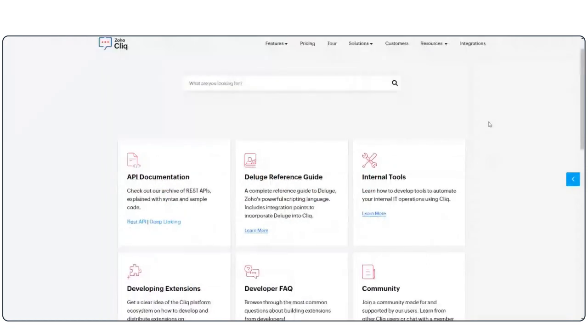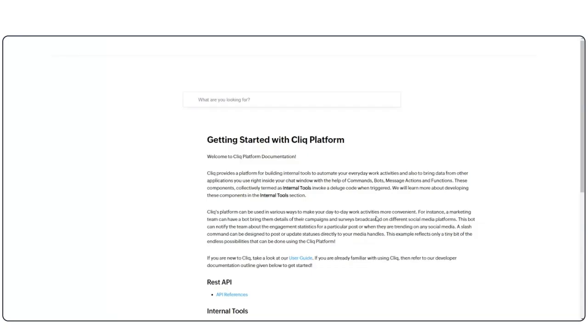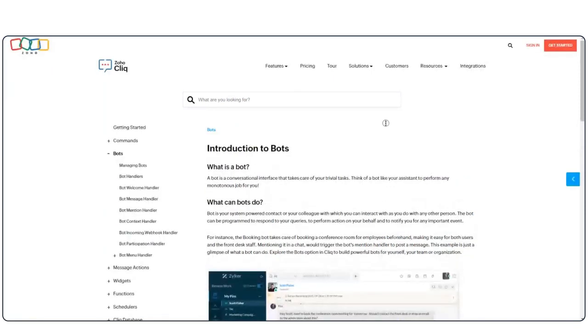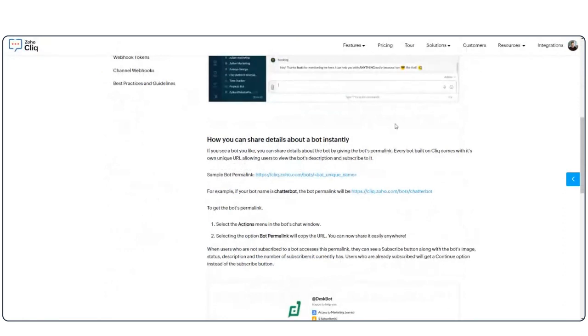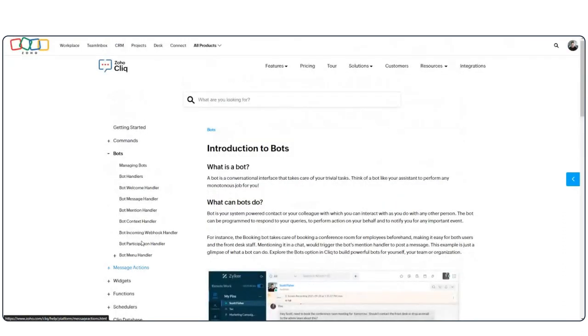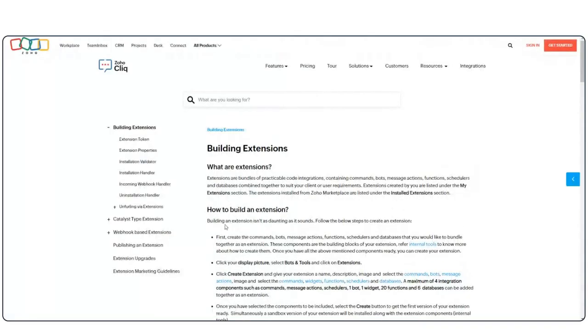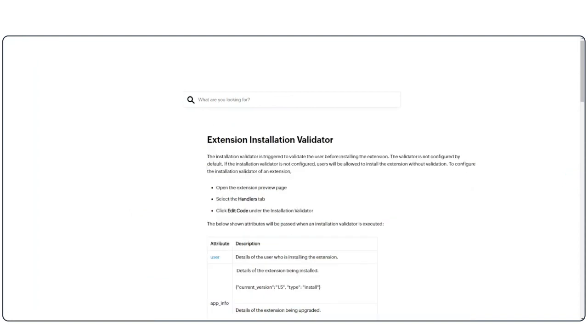And if you need any help documents regarding the internal tools of the Cliq platform, such as bots, message actions, widgets, you can click on this. So you'll have all the help documents on how to create a bot or how to create a slash command, etc. And if you need any help documents regarding how to bundle all these tools together to form an extension, you can click on these. Click on the building extensions help doc, and you'll have all the help documents there.